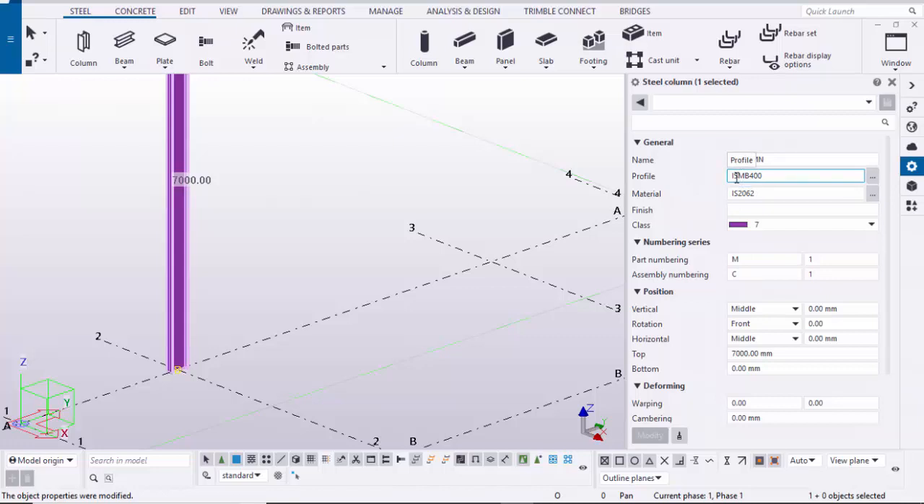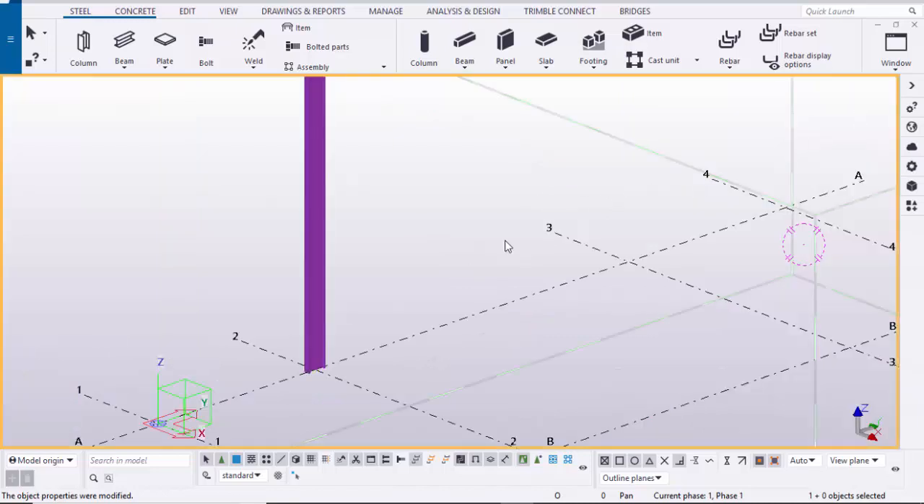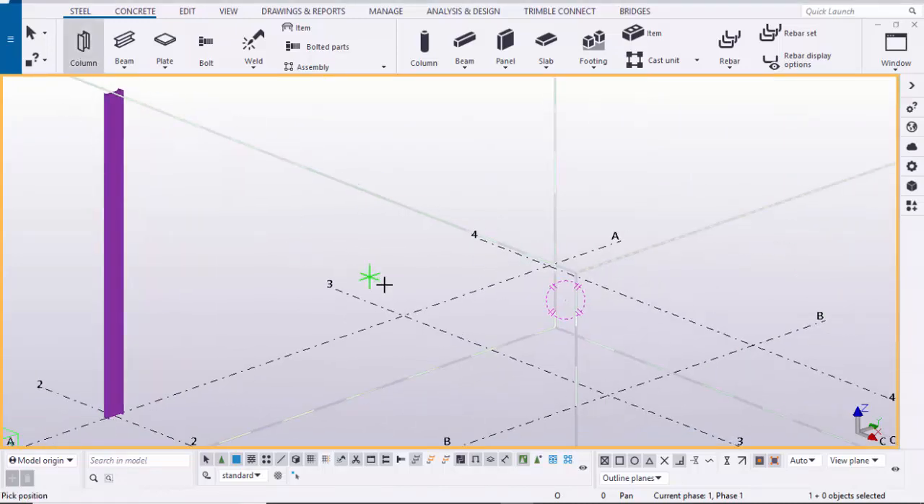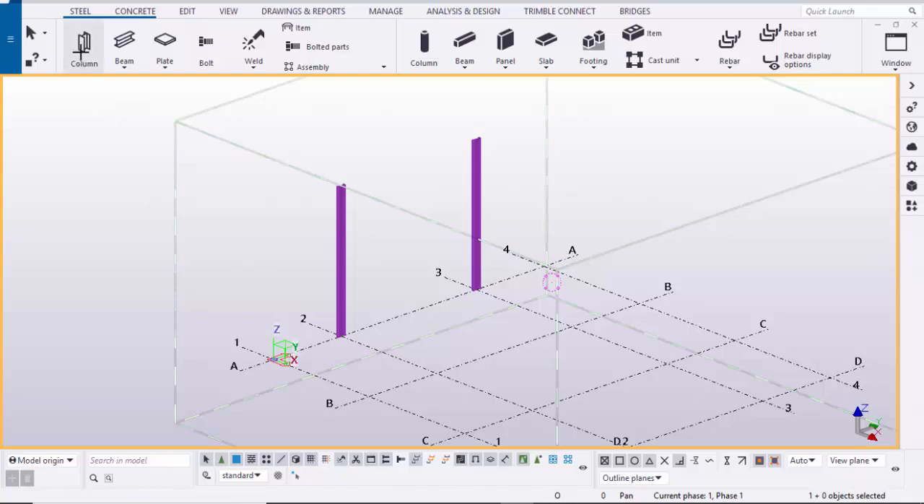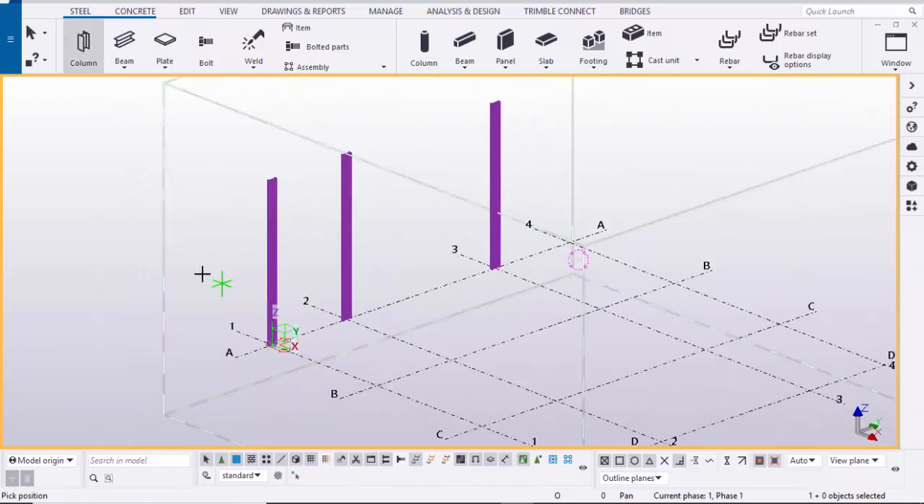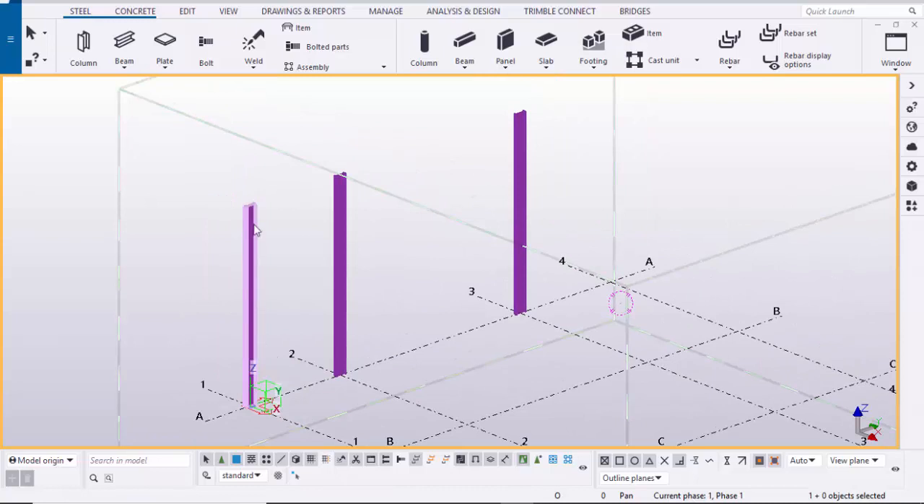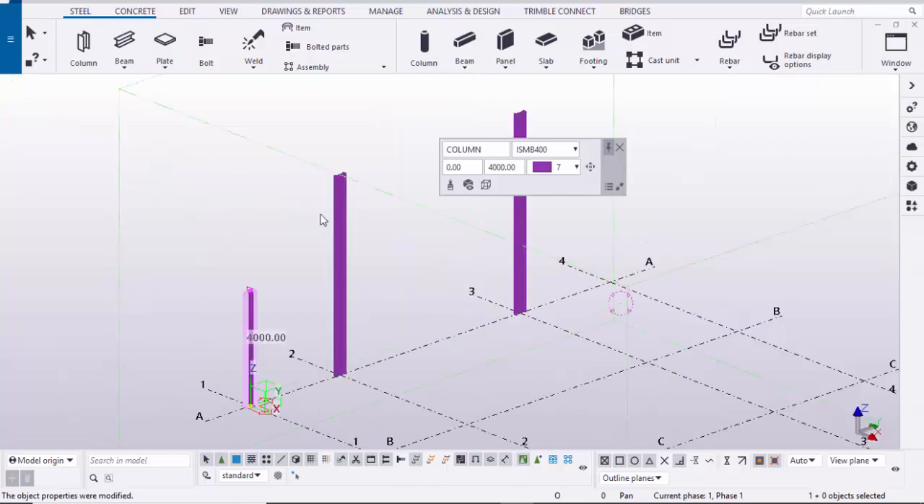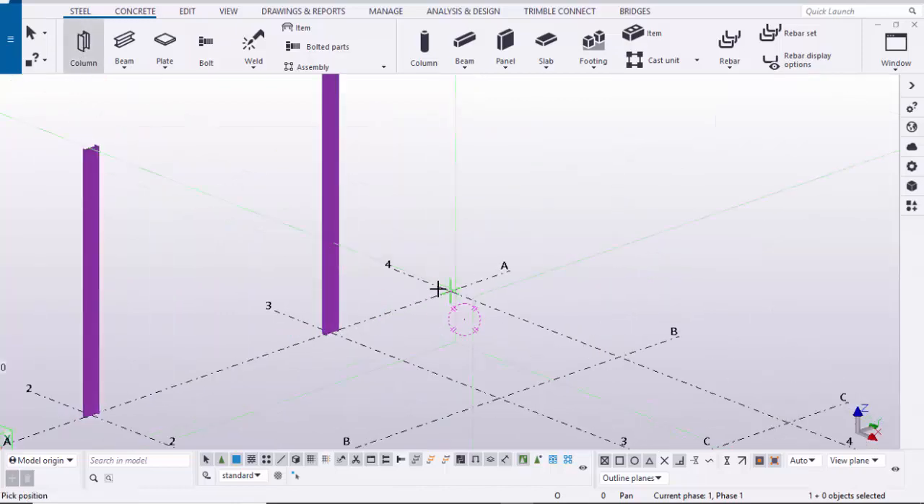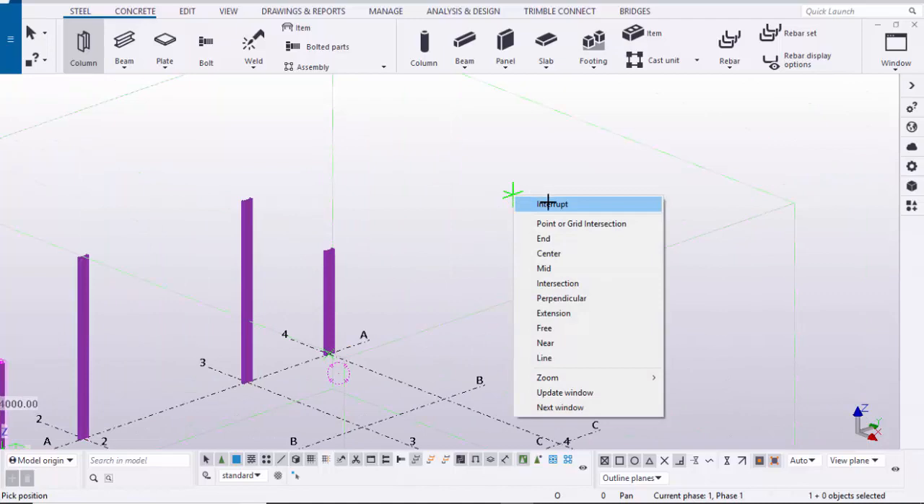Currently I'm using Indian standards, so ISMB 400 is the Indian standard beam. As per your standards, you can choose any profile and close it. And take one more column, select the column and place it here. Right click on mouse, interrupt. And take one more column at this location and right click on mouse, interrupt. And we're going to change this top level height. So double click on it and take here 4000 level. Then click on modify and close it. And take one more column at this location. Right click on mouse, interrupt.